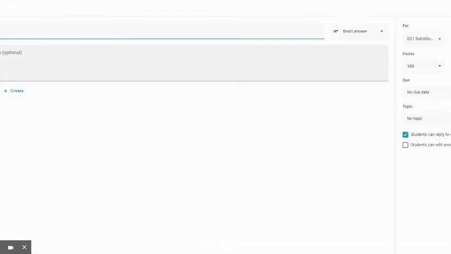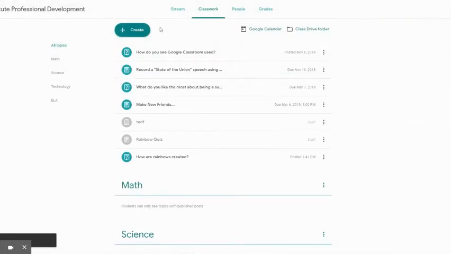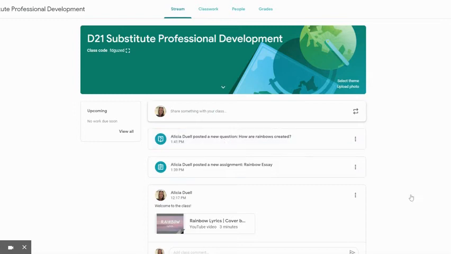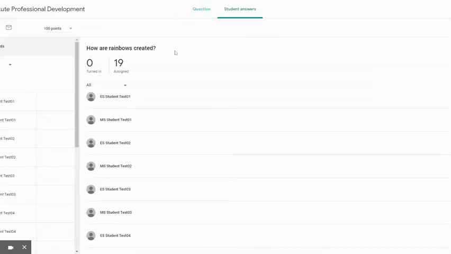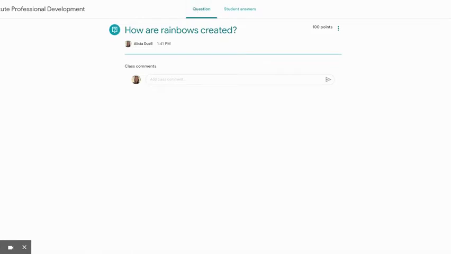Question, this is just simple. How are rainbows created? Short answer or multiple choice. Let's just say short answer. I don't really need to add any multimedia. So I could create something in addition here. And then I can just click Ask. And so again, here is my question, how are rainbows created, in the stream. It says I've posted a new question. And then I can see how many students have turned it in, how many students it's been assigned to, etc. Okay.